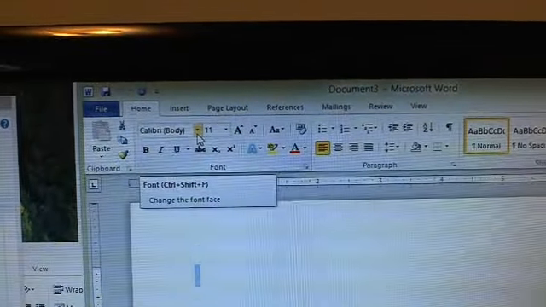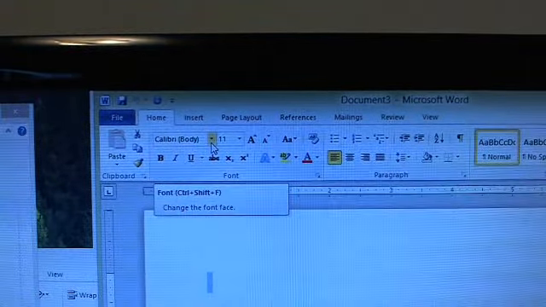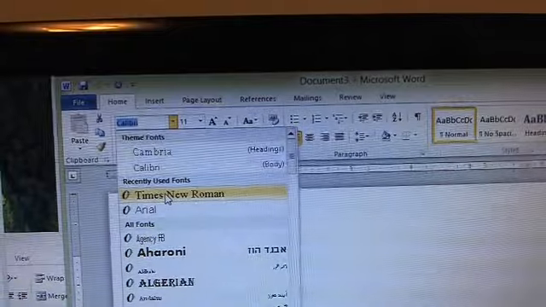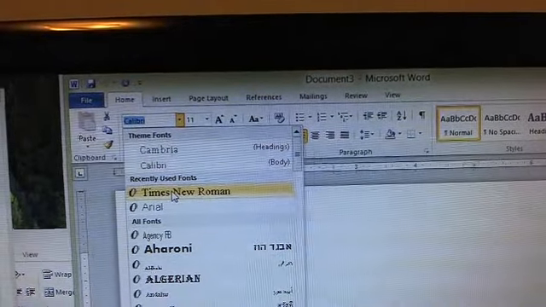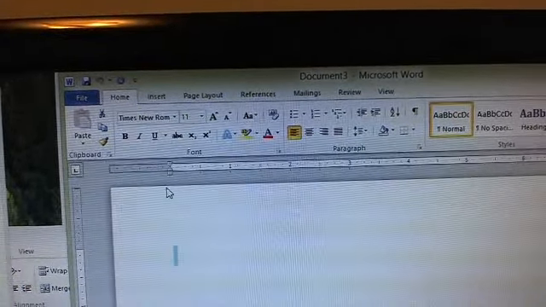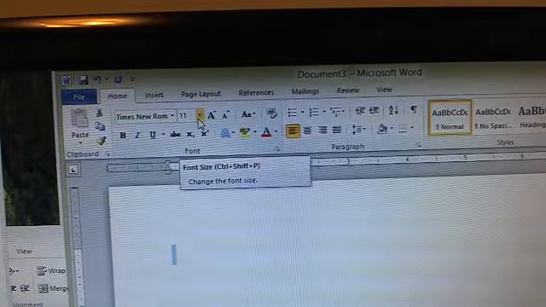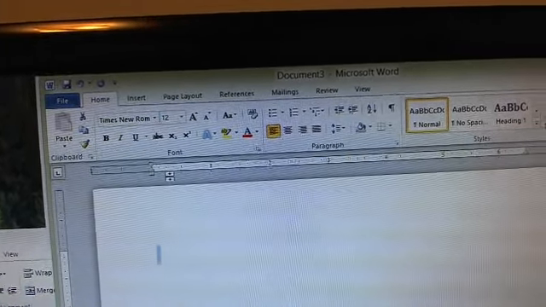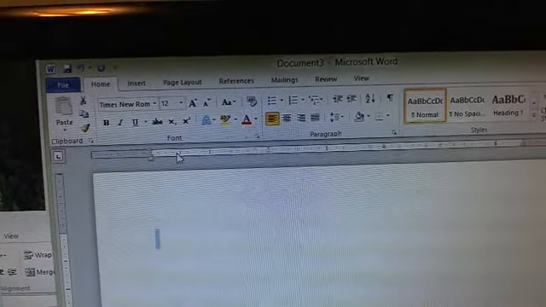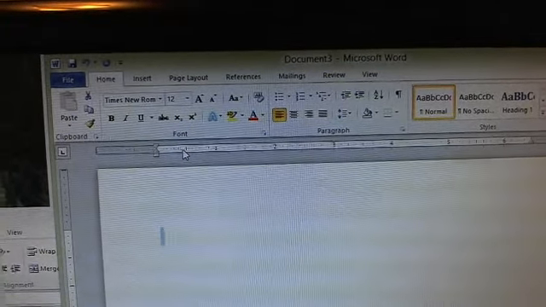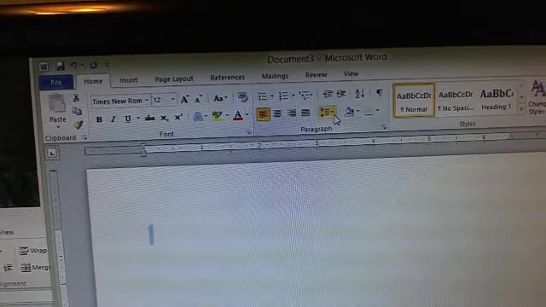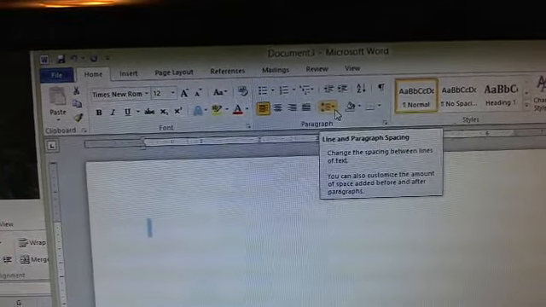Up here, you'll change what the font is. You'll change it from what it defaults to, to Times New Roman. Make sure everything you turn in is in Times New Roman. Okay? The next thing you'll do is change it from 11-point font to 12-point font. Okay? If it's 14-point font, you'll get counted off, and I'll be able to tell. Don't worry, I'm good at noticing formatting issues.